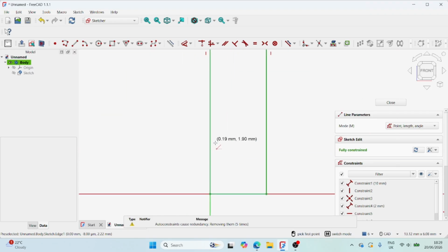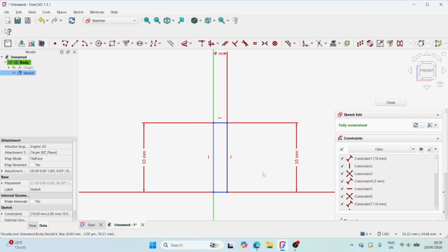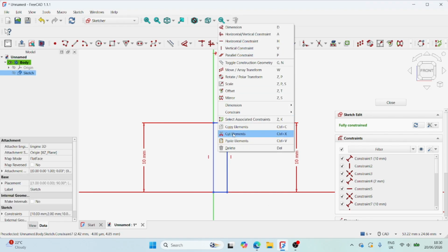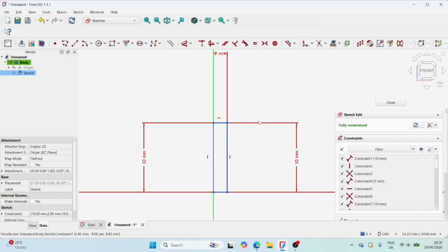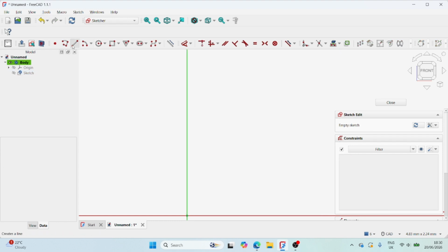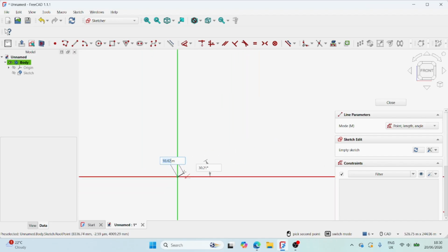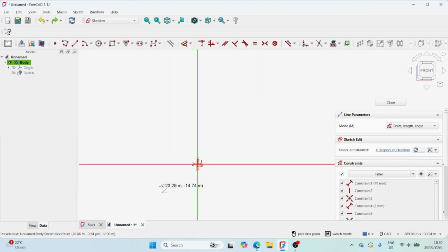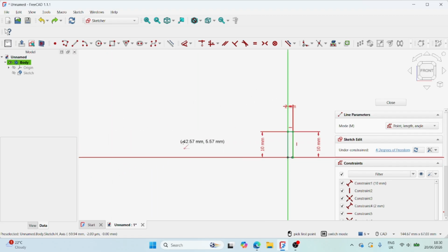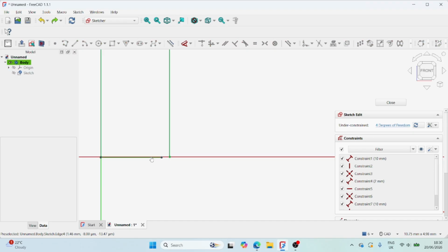Now what I'm going to do is Control C, Control V. Oh, is there the copy elements, paste elements? Oh no. Delete. Then let's just re-sketch that. Oh no. Escape. Delete.